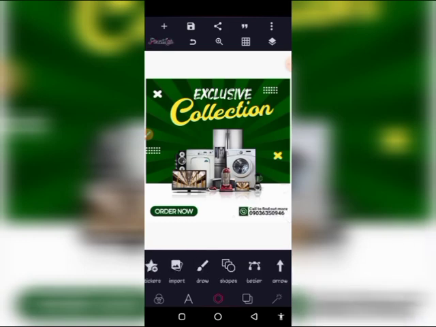Alright guys, so we are done with this design. Okay, so it's as simple as this. So this was how I was able to come up with this design. So alright, I'm done now.